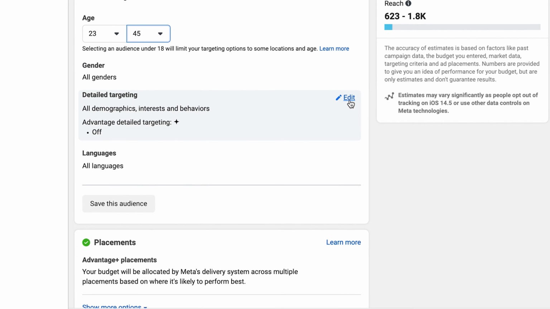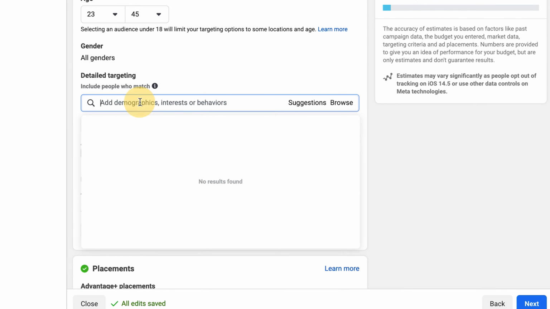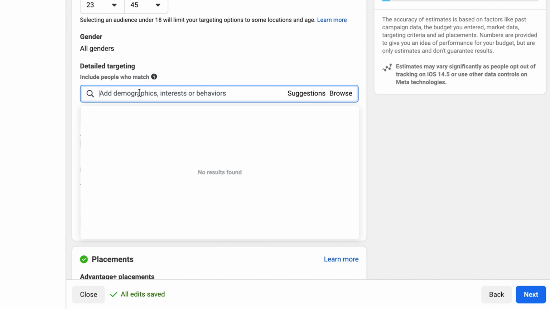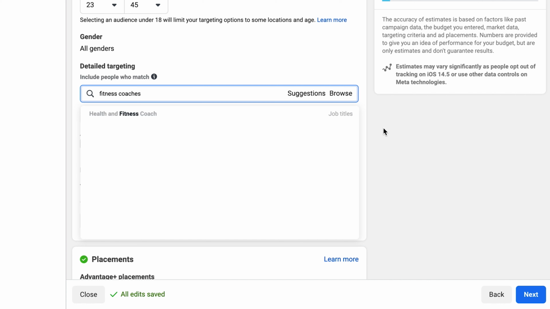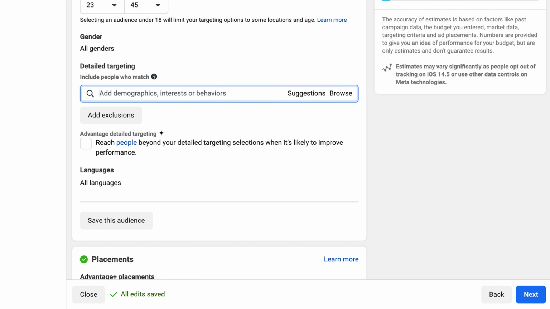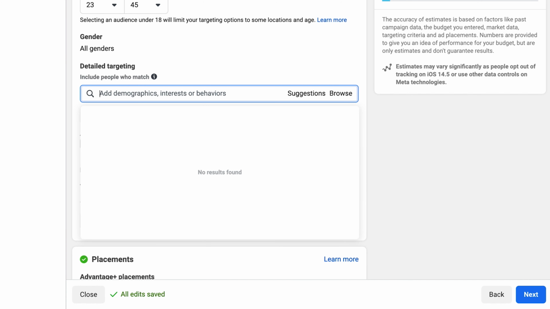Next, this is where we're going to look at detailed targeting. So for us, if I was trying to target online personal trainers, I may just type in some keywords in here and see what comes up. So we can see health and fitness coach, but the size is too small. So let's look at a different audience.